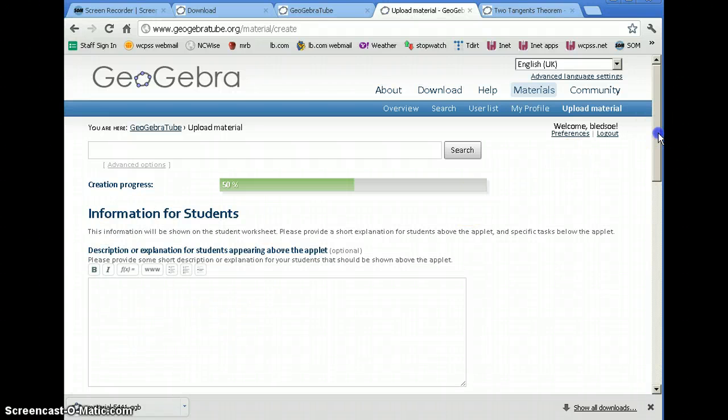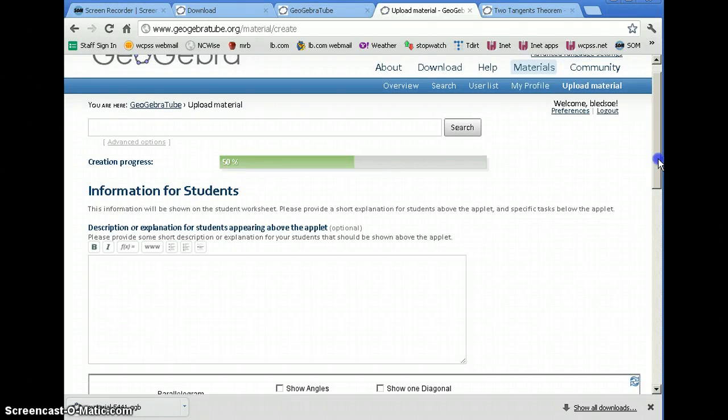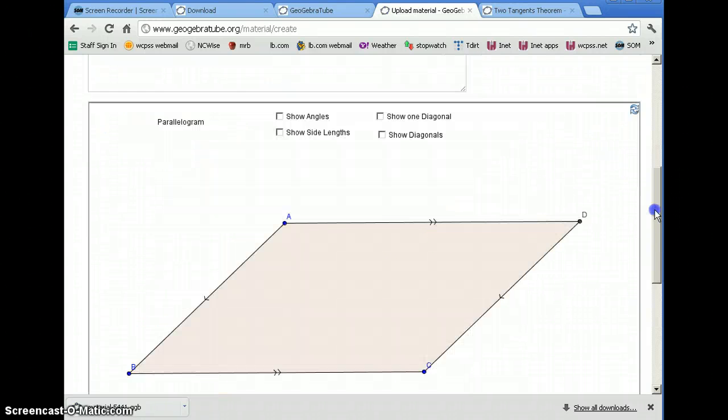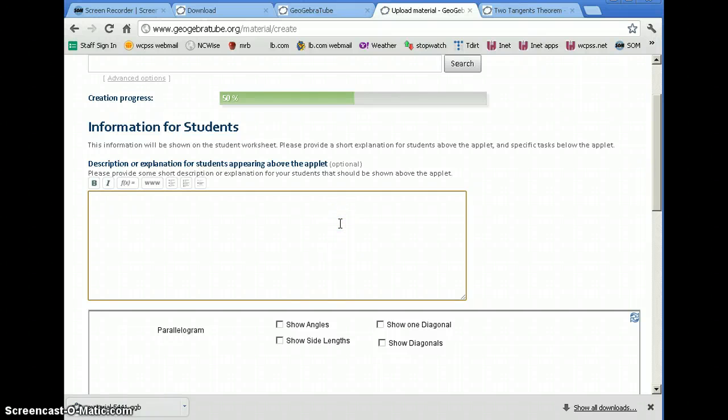Now there's a few other things that GeoGebra Tube asks me for. Information for students. This information will be shown on the student worksheet. Please provide a short explanation for students above the applet. So I don't think I need anything. No, actually I think I do. Let me put in some information here. Let me say, move the points around to discover something about parallelograms. Alright.